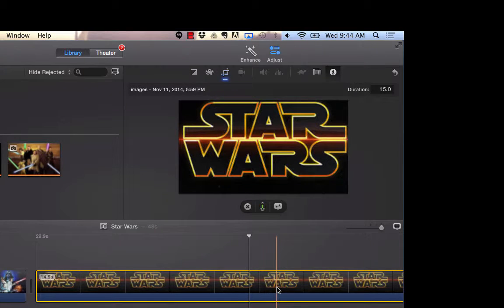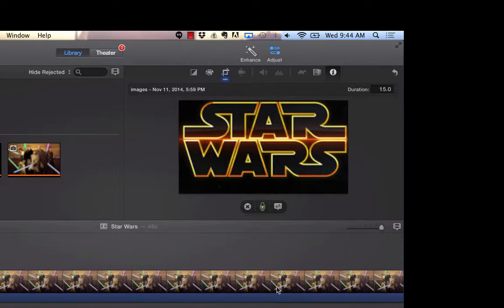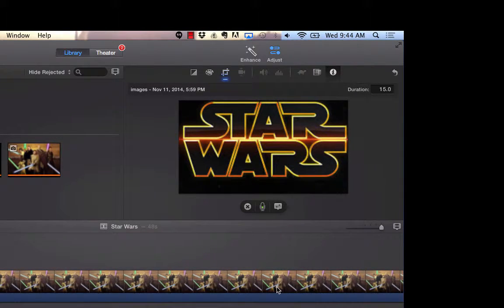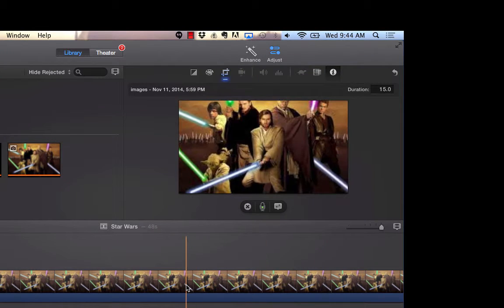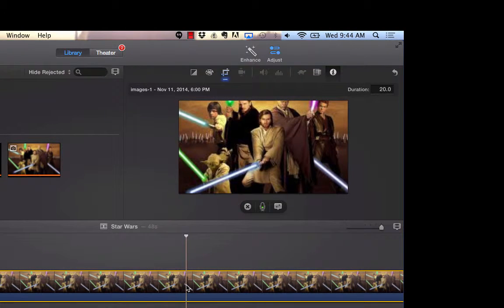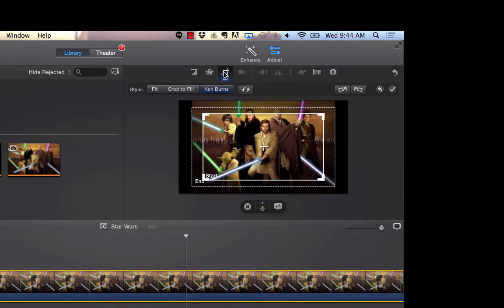Now, once I'm done with that, I still think time's fine, but I want these pictures to be able to move in and out in a way that's going to make them interesting. So I click on the picture down below, and then I go up to this button right here. And you'll notice what happens is that we have this start box and end box. Now this is based off of what's called the Ken Burns effect.